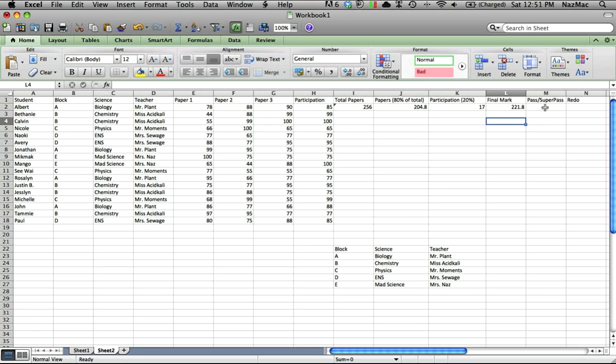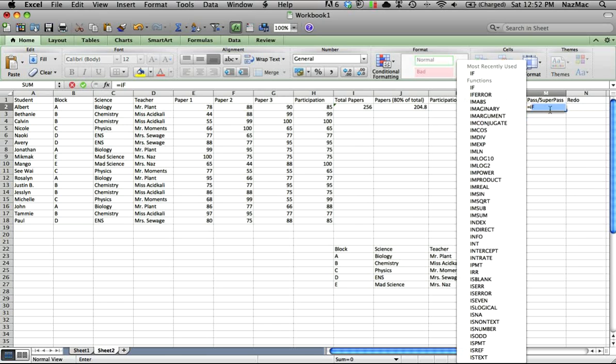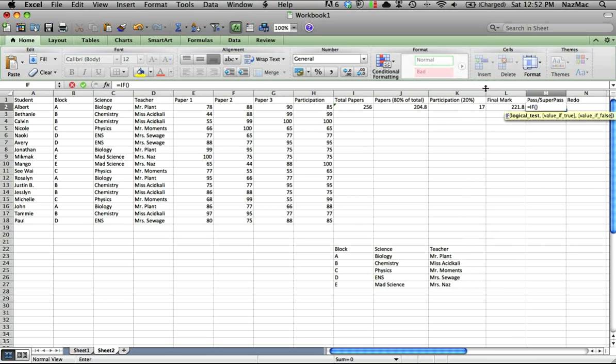Now I'm going to teach you how to use the if function, okay? So let's say that if your mark is 200 or below, then you pass. But if your mark is above 200, then you super pass, okay? So how do we write that logical statement? We need to use the if function. So again, click on equal, then there you go, if. Okay, so what are we saying? What is the logical test?